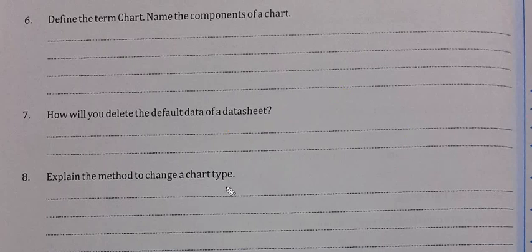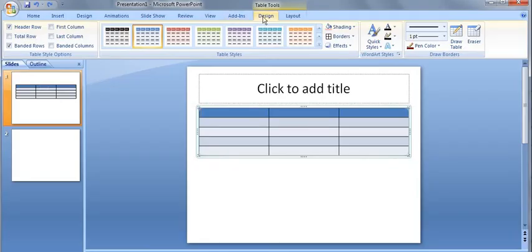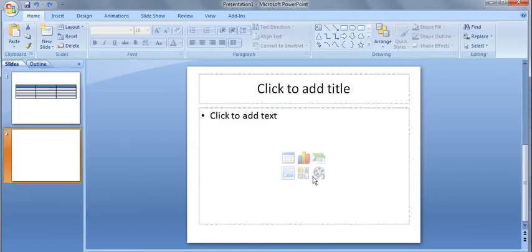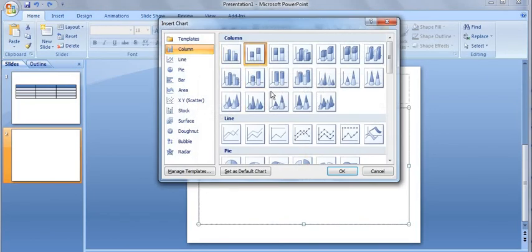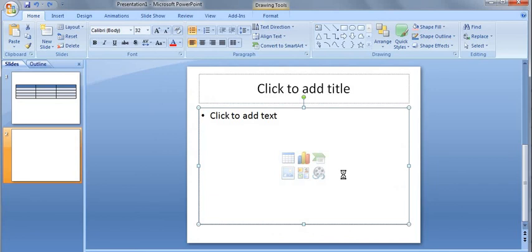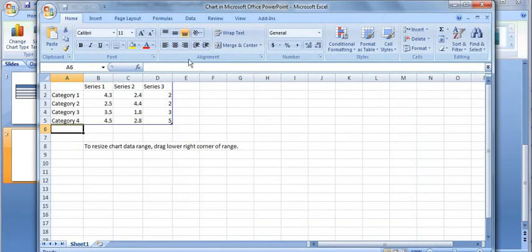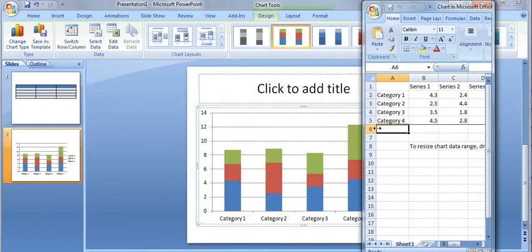Now next, explain the method to change a chart type. So what is the method to change the chart type? This is also very easy. For this, you have to go to the design tab. Here we have a design tab, right? Suppose any chart is there in this. Okay, this is the chart. Wait a moment, it is generating. Yes, okay.